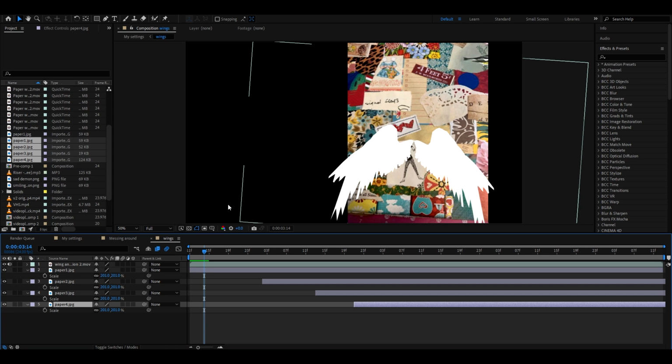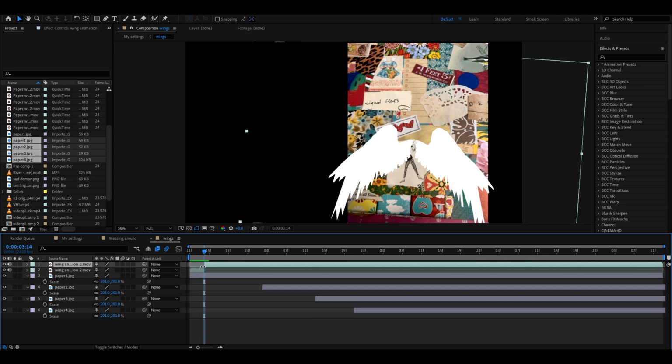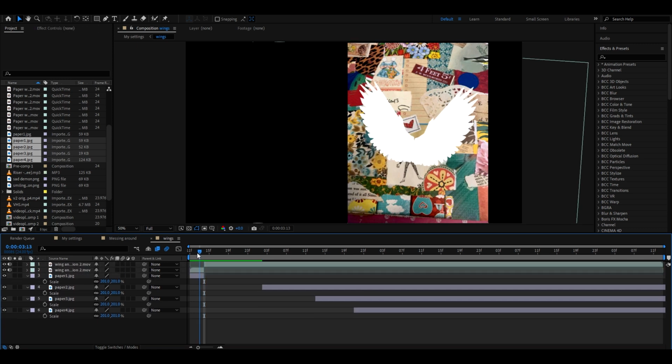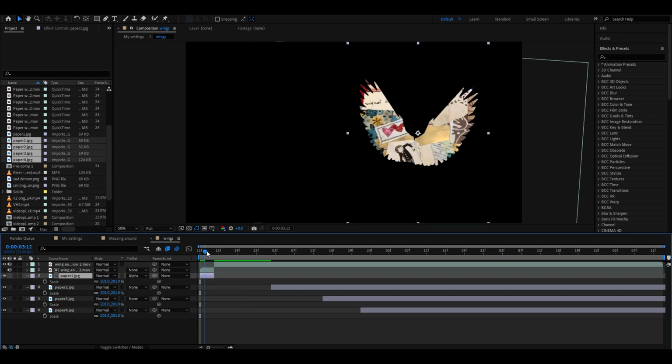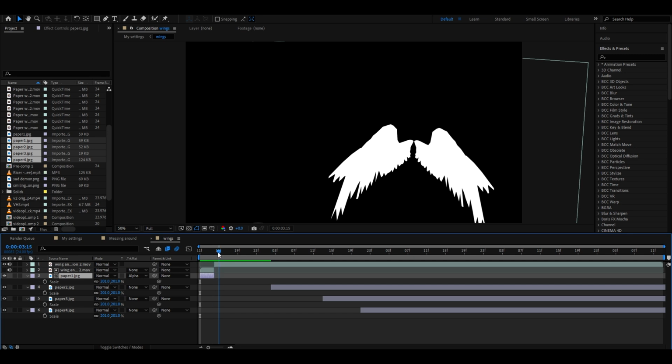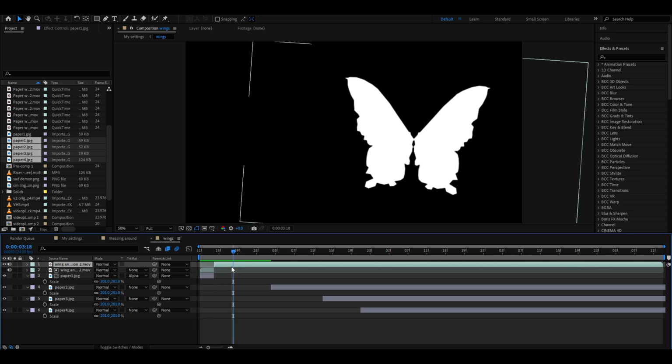Okay, this wing switches right at this frame, so at this frame I will cut the wing, and I will cut this paper, so it's like that. And what we need to do here is go to toggle switches and modes, and on the paper layer you need to go to this here and choose alpha matte to wing animation, and you will have a little paper wing.